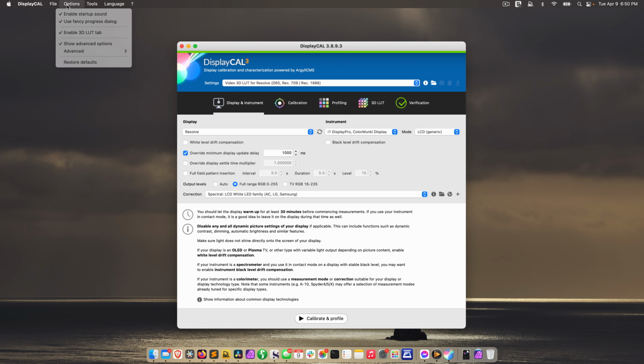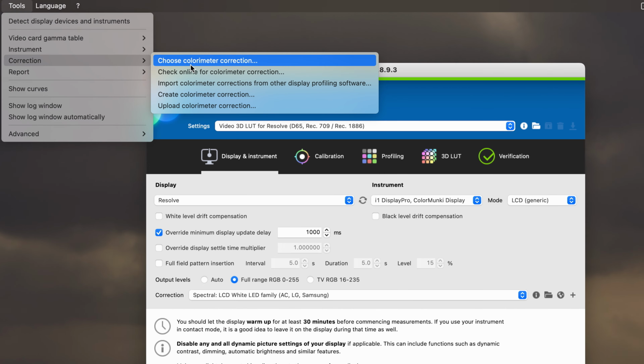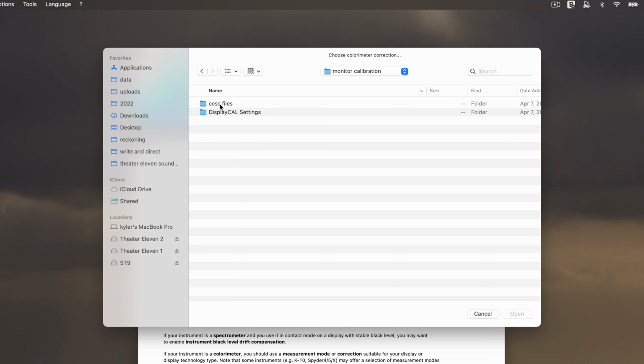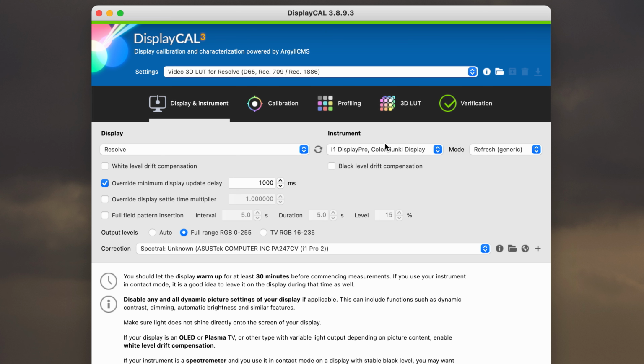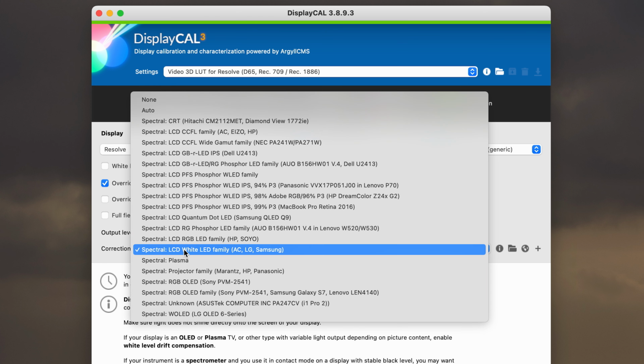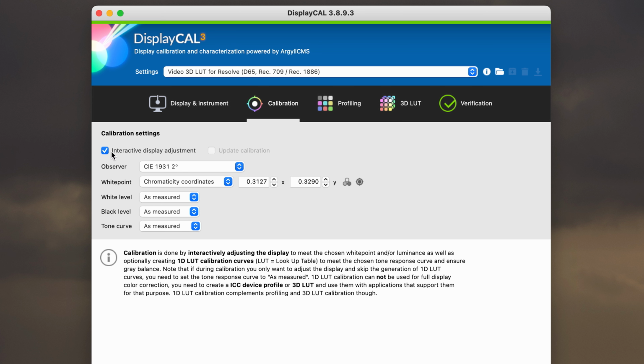Now back in DisplayCAL, to use that file, go to Tools, Correction, choose Colorimeter Correction. I'm going to browse to it, and then just highlight it and click Open, and it'll load it in. And it's going to change some things here based on that. So I could use this, but I get fine results using the LCD white LED family. So I'm going to leave it at that, and let's move on to the next tab, calibration. We want this checked. There's an interactive mode that we're going to do in a minute.